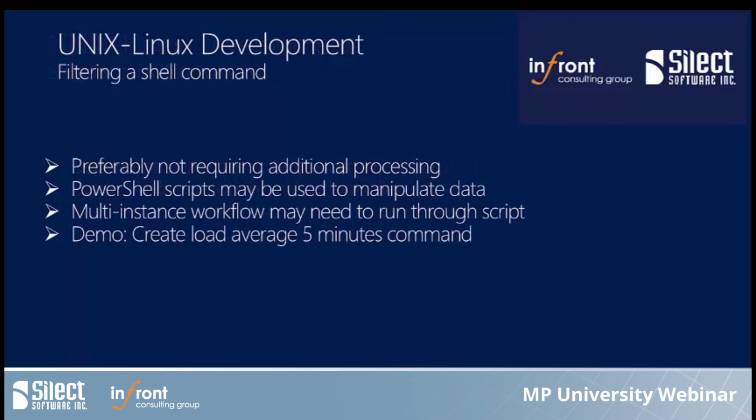So we've talked about the security considerations. Next is filtering a shell command. Oftentimes us Microsoft engineers and management pack developers and SCOM admins, we're very well versed in PowerShell and VB scripts and things like that, but shell commands in Unix may be a little bit different. I mean, we still have regular expressions and things like that.